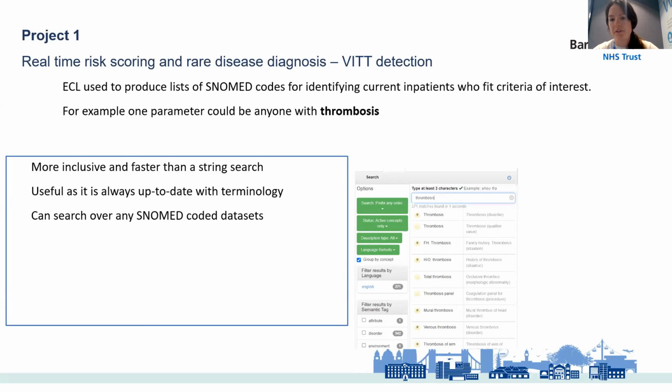So for example, if you just search in the box for thrombosis, you can see things like a family history of thrombosis would come up as a potential match. And obviously this does have the term thrombosis in it, but that wouldn't be something of interest to this study because we're looking for acute cases of thrombosis, similar with history of thrombosis. So it's just not going to find the right terms for us.